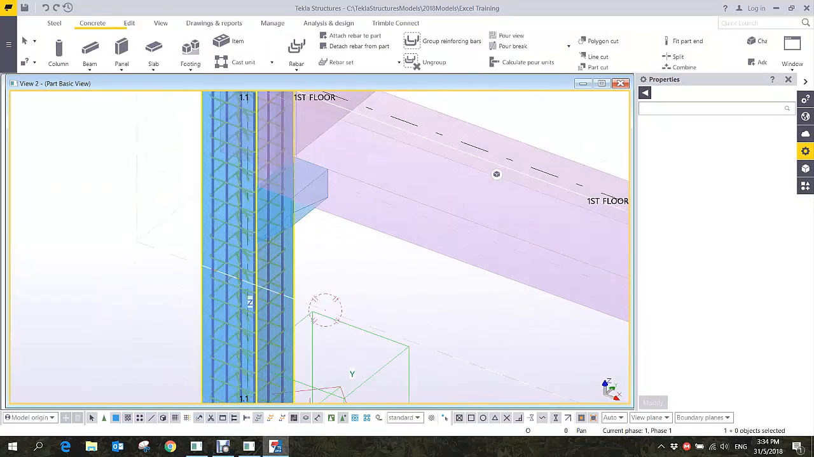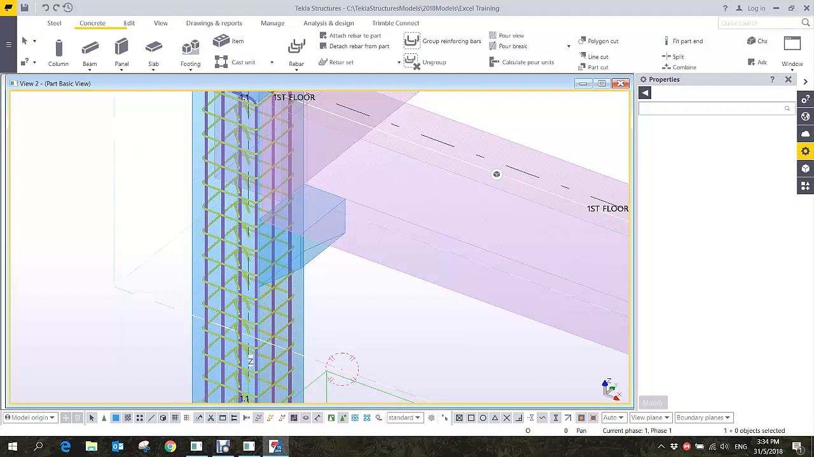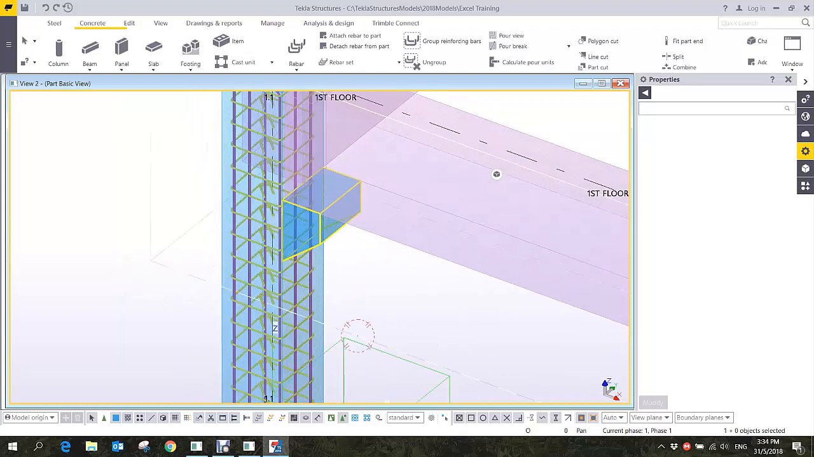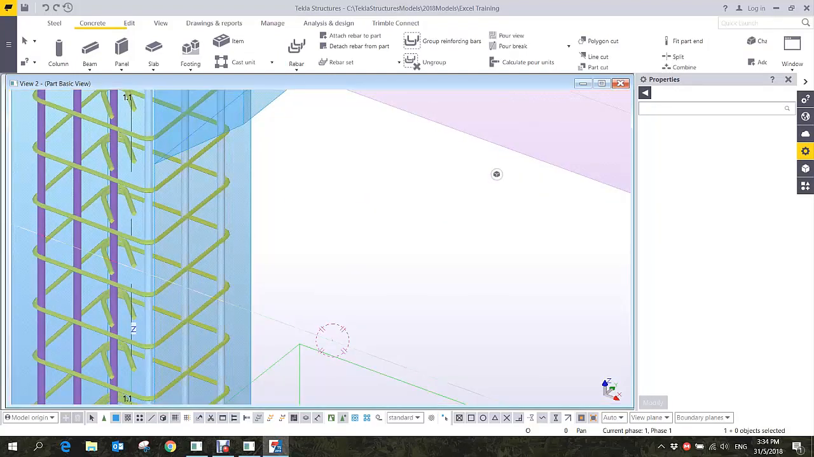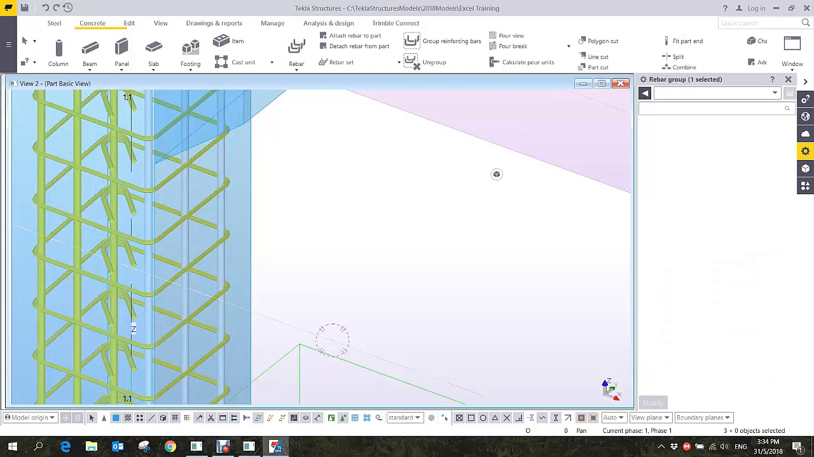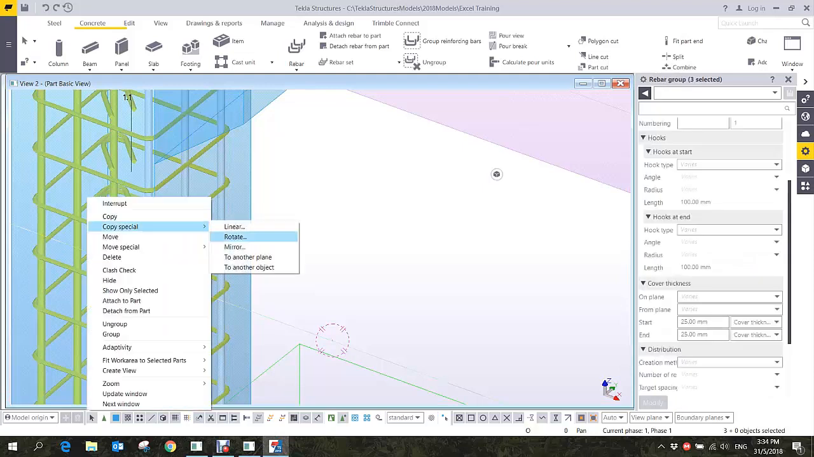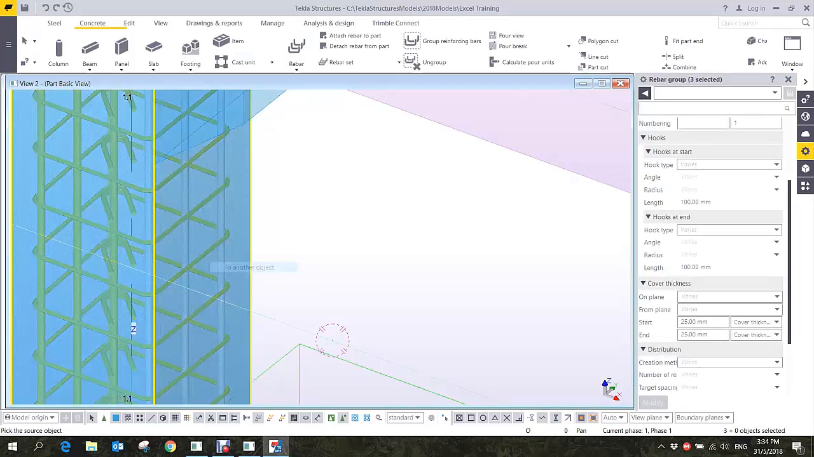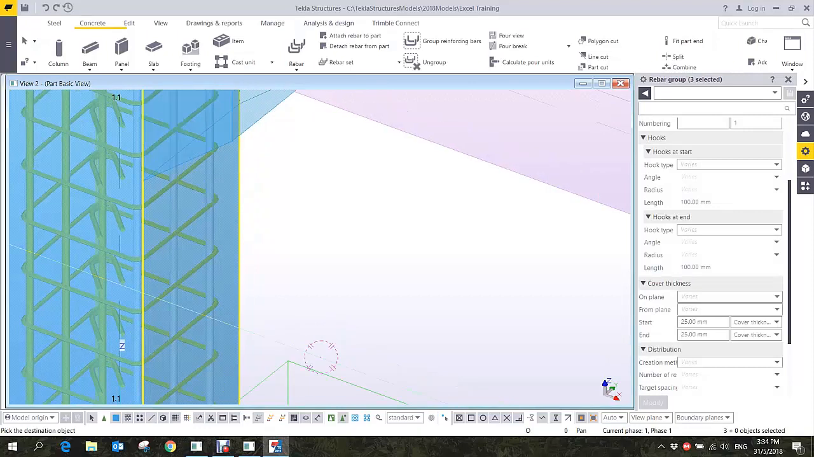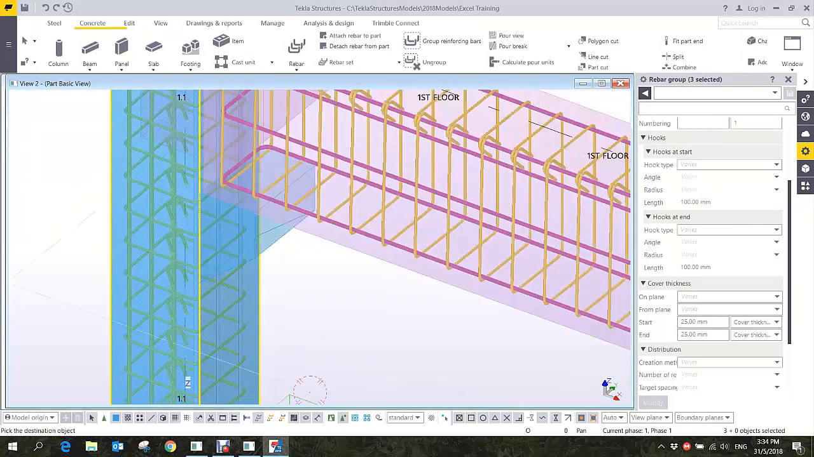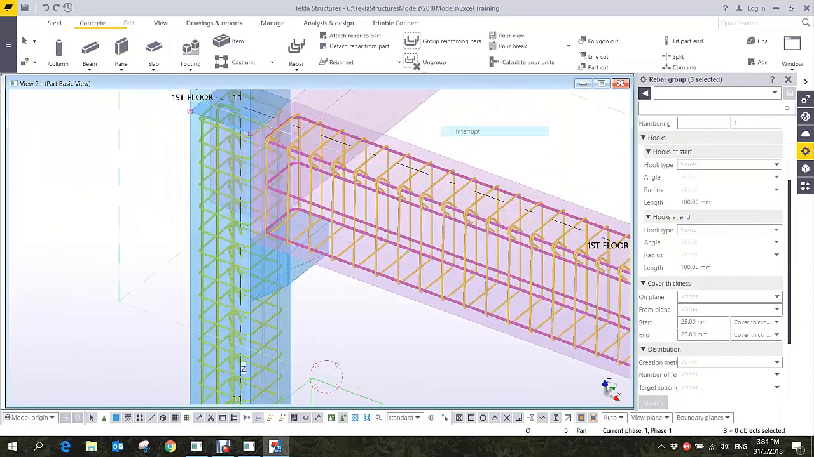Now, shall I repeat this procedure for the beam? Did you copy that one to the beam? Or you repeat? Copy. So yes, select these three. Right click, copy to another object. So pick the column and then pick the beam. Did you do the same? Okay, so there you go.